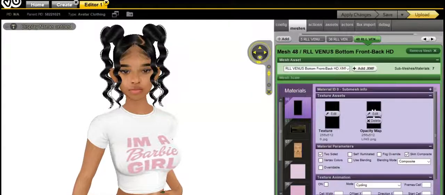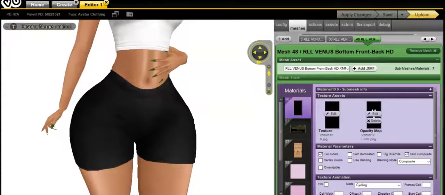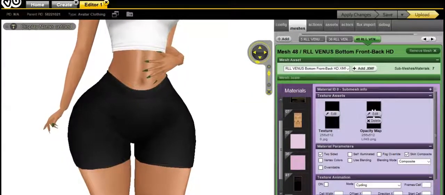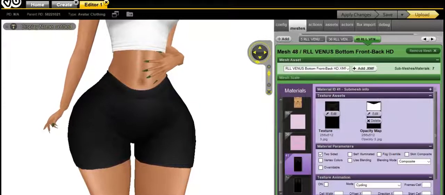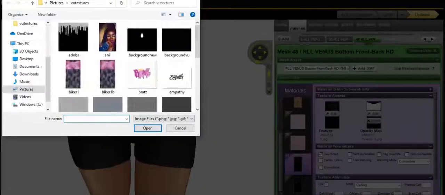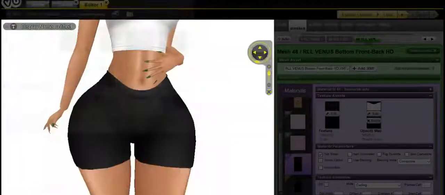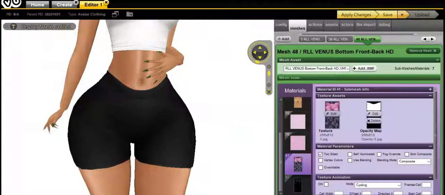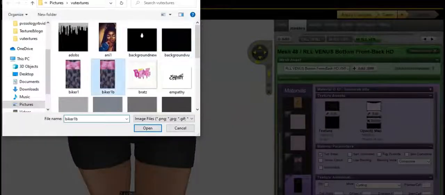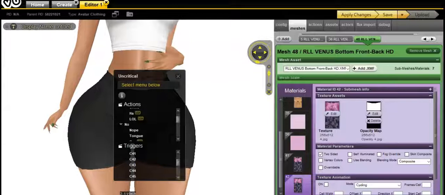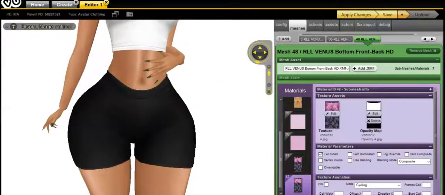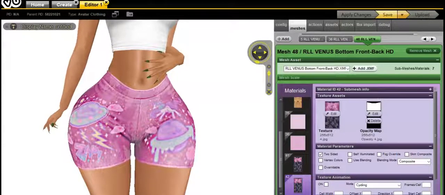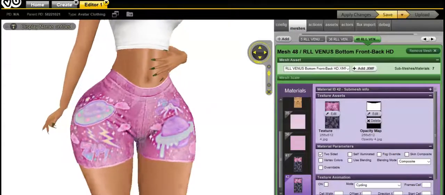Okay, we're back in VU. So let's scroll down. Okay. Scroll down here. So this is the front. And the back. It's down here. And we're going to apply changes. Wow. That is not bad at all.